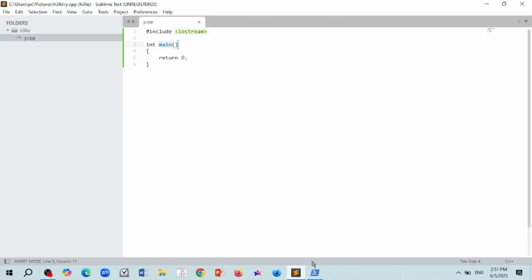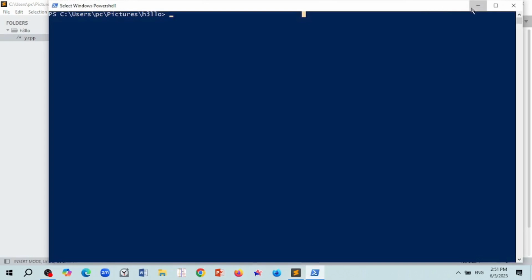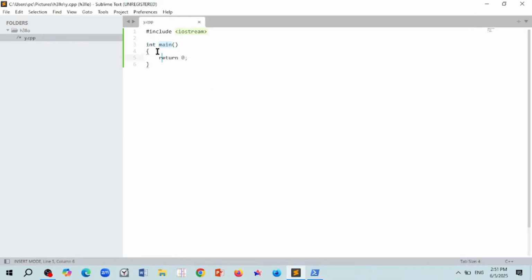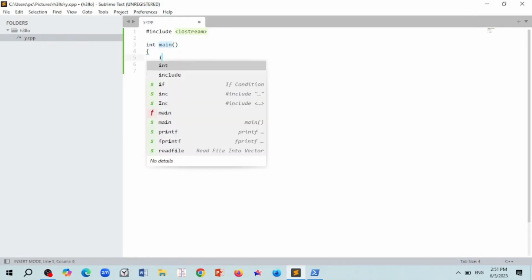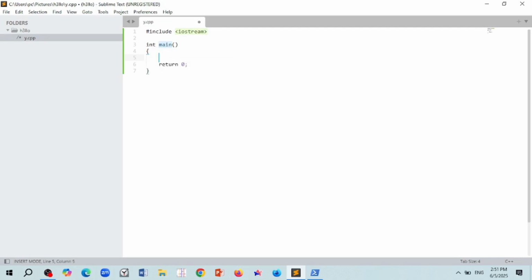Today we are going to learn how to make rock, paper, scissors using C++. So you see, I've already created the main stuff. So now I'll create two inputs.